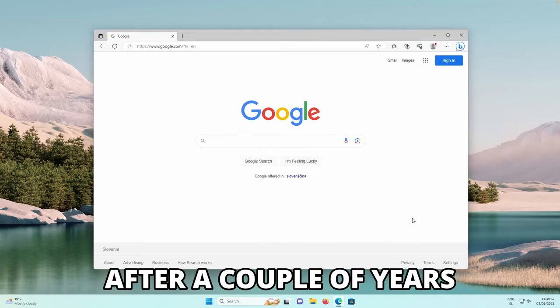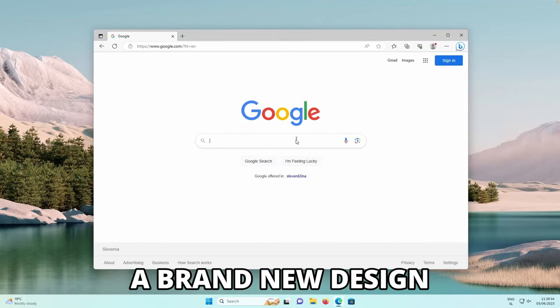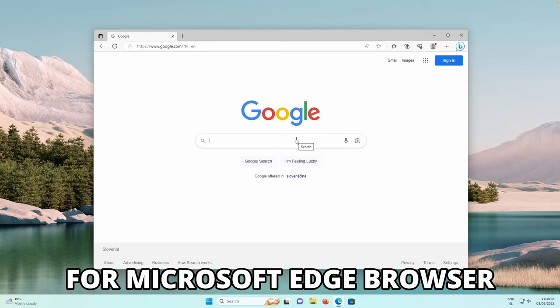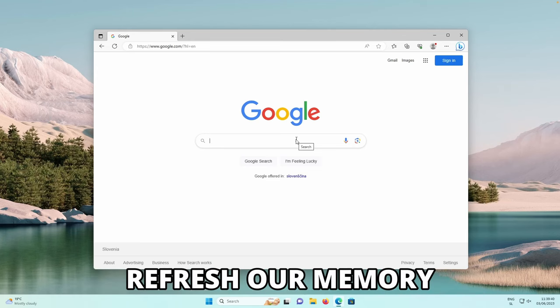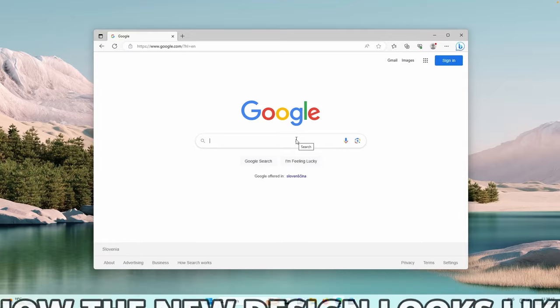Finally, after a couple of years, Microsoft released a brand new design for the Microsoft Edge browser with a brand new trailer. And let's quickly refresh our memory how the new design looks like.